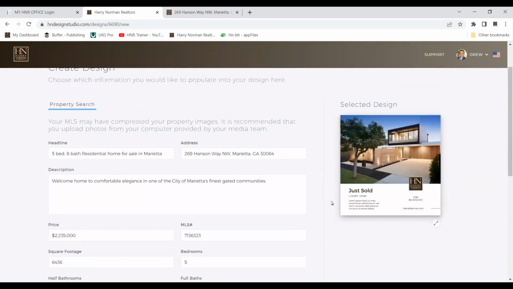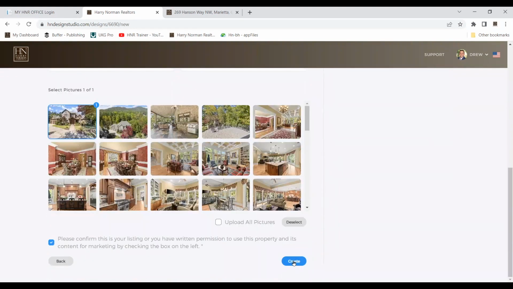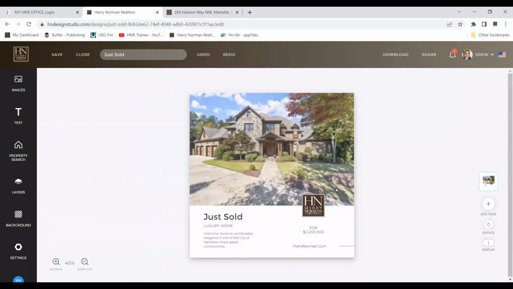After I've made all of these edits to this design, I'm going to hit create, and the design itself is now going to be available for me to make edits to it. Awesome, here it is. In this window, you'll notice on your left side, you have your image, text, property search, layers, background, and settings. These are what you can edit on this design. You can also save, close, undo, redo at the top.